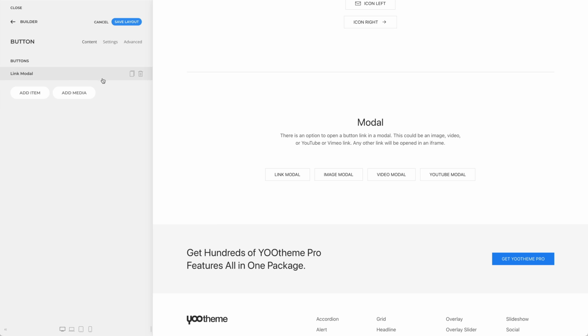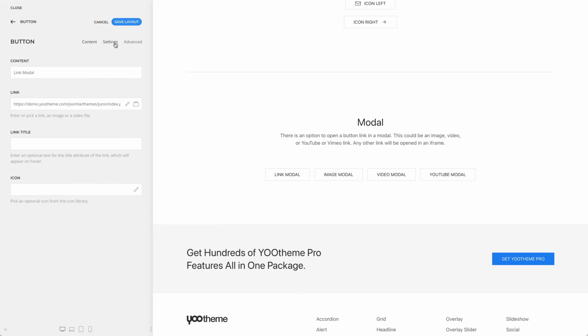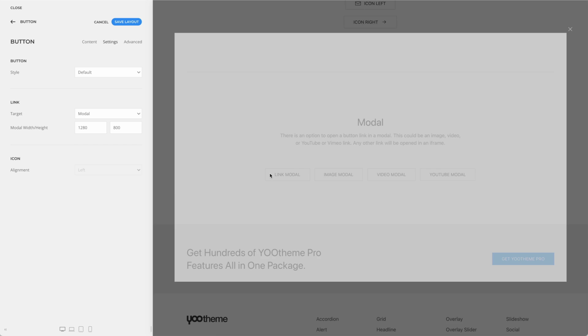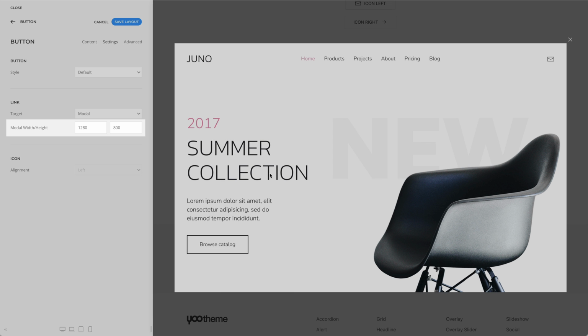And finally, there is an option to open a button link in a modal. This could be an image, video, or YouTube or Vimeo link. Any other link will be opened in an iframe. Of course, you can also set the width and the height for the modal as well.